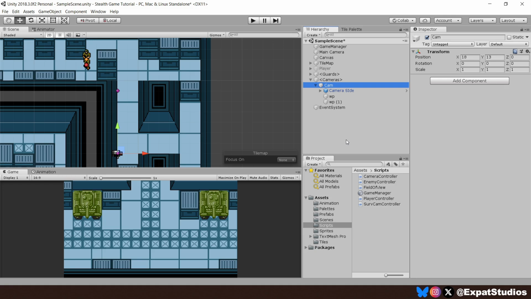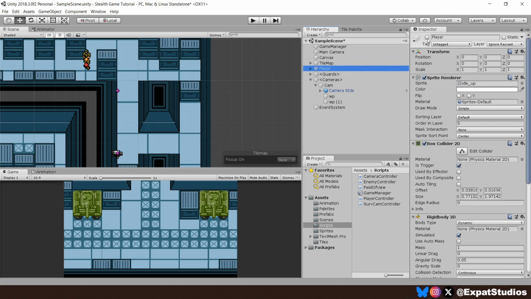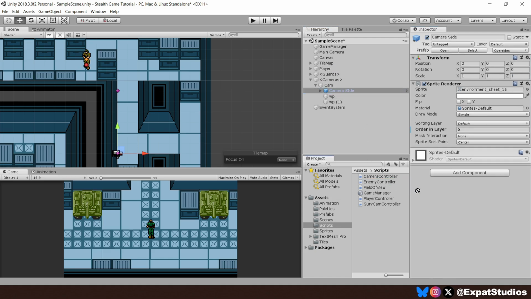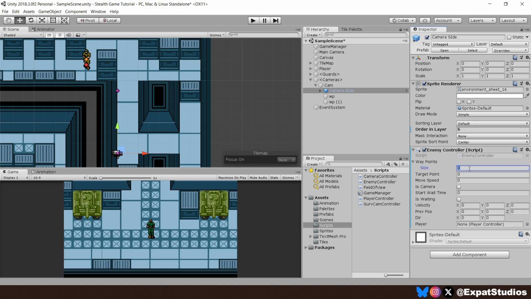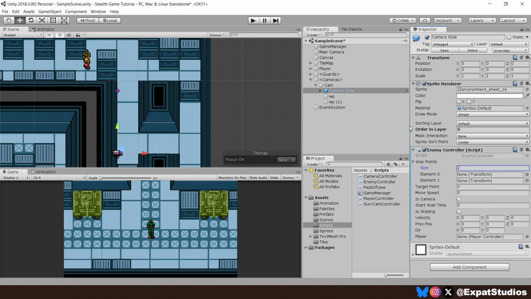Okay, once everything has compiled, I'm just going to set active my player. There we go. And let's go ahead and add the enemy controller script to the camera. For the waypoints, we want a size of 2. And the first waypoint will be this one at the top, and then return back to where it currently is. For the move speed, I'm going to put a value of 0.5 and the wait time 2 seconds, just like the guards. Now, here is our bool, so let's click it, is camera, and let's go ahead and hit play.